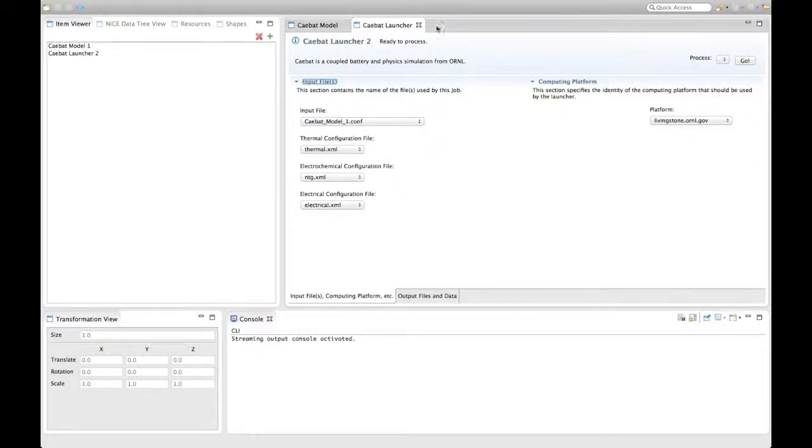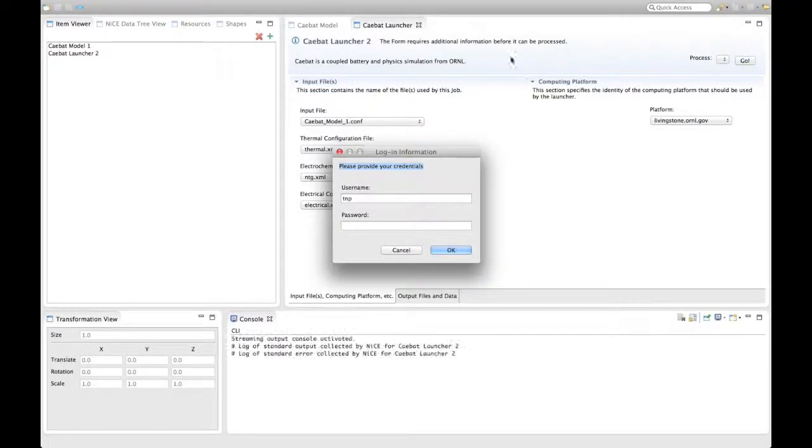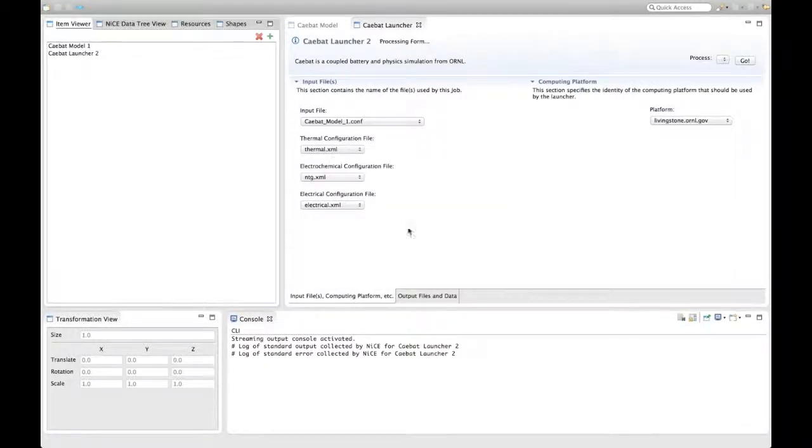Again, we save this form prior to selecting to launch the job from the Process drop-down menu and clicking Go. A prompt appears to log into the remote machine. After entering an appropriate password, processing begins. I'll step aside for a bit while we wait for the battery simulation to complete.